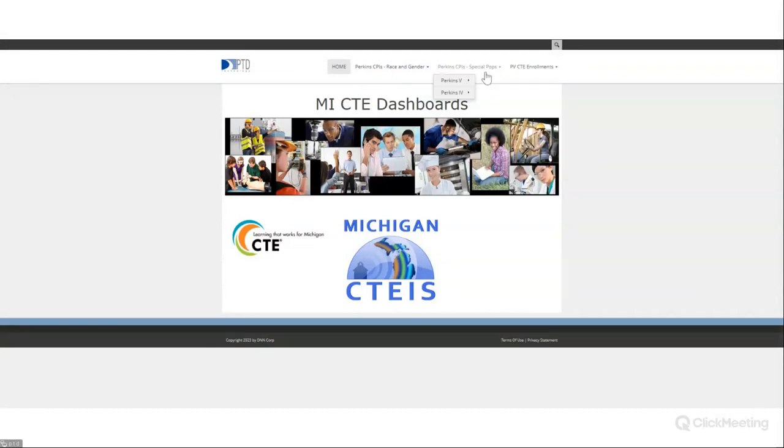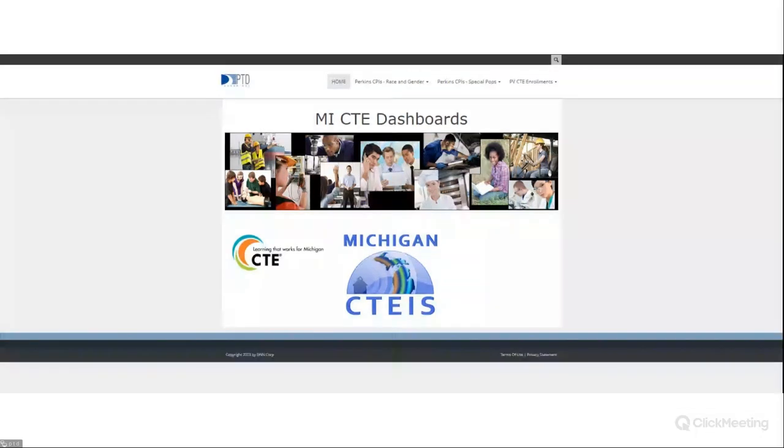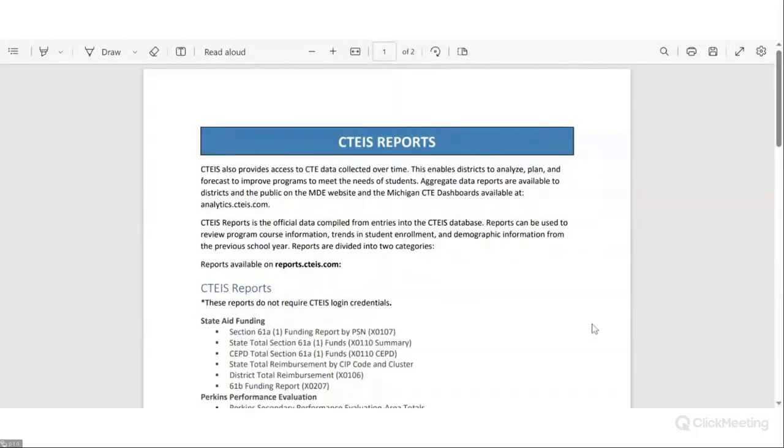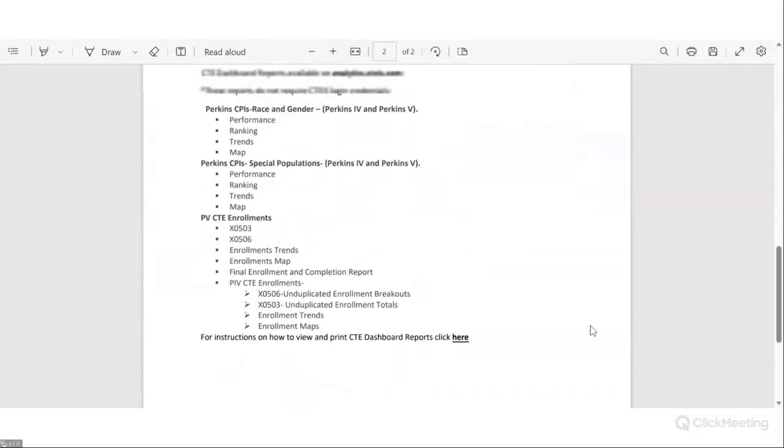Again, these reports are generated by all of the data that you enter into CTEIS, so that it gives you an idea of how the data is broken up. You can go through and make your selections. And you can do the same thing by going to reports.ctis.com and specifically entering in the criteria. So these reports are available for public use. And that's what this document is breaking down, all of the reports that are available for public use.